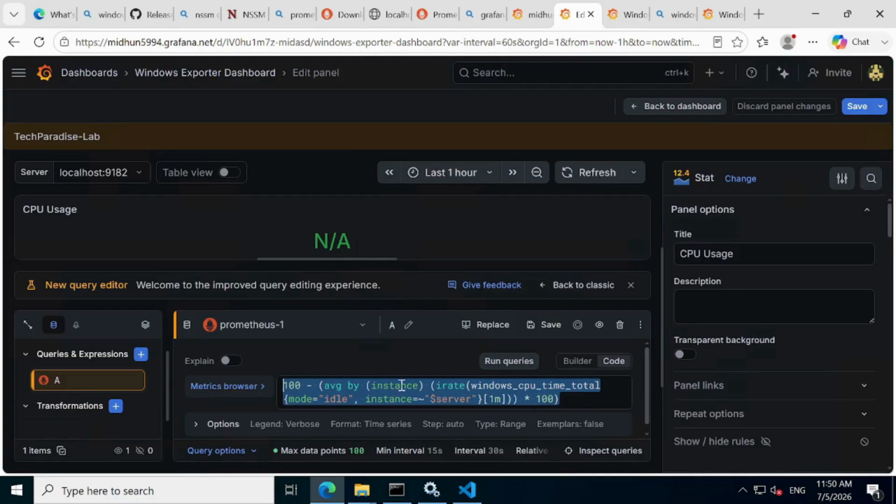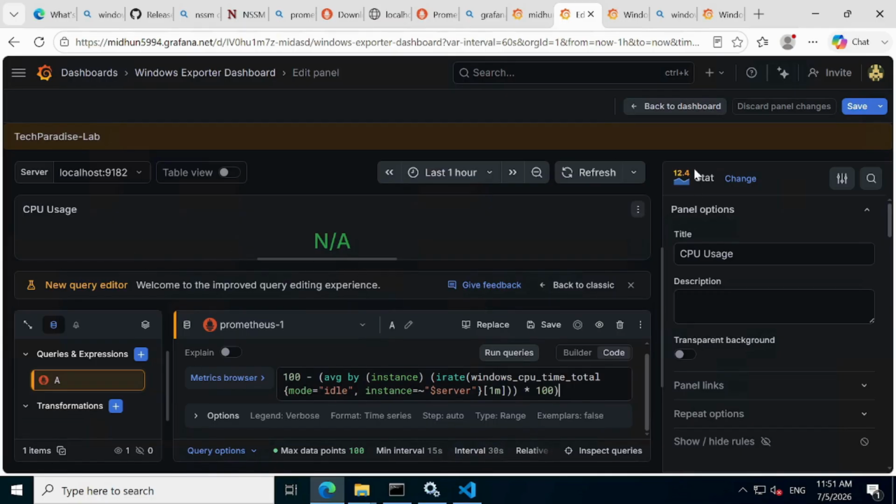So here, it might not be able to see the particular metrics, or the metric names are different in Windows Exporter. Maybe we installed the latest version, right? There might be some mismatches, or maybe some recent changes in the Grafana or the Prometheus version. So all those things might have contributed to this issue.